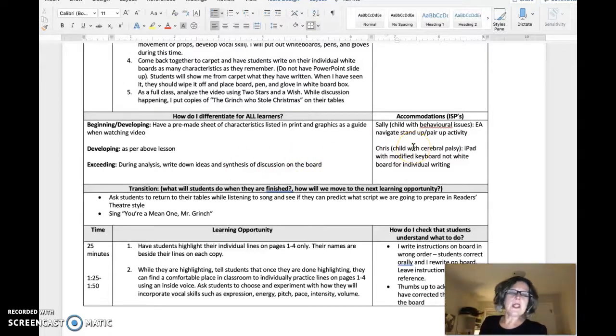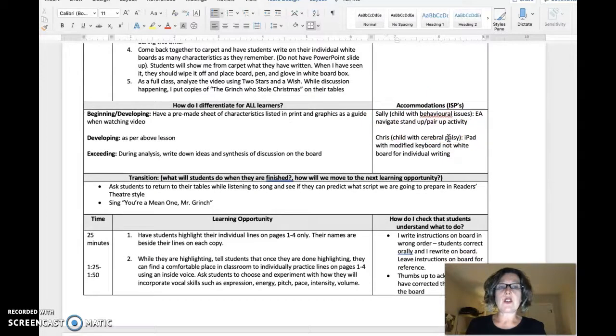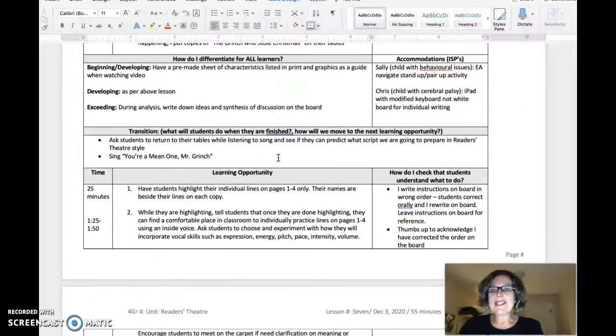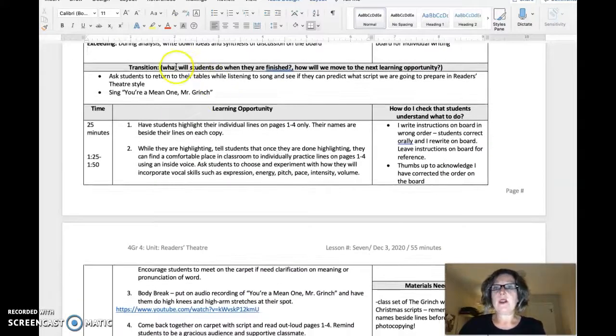Okay, here are the accommodations. I just sort of made these particular students up, but when you're filling out this accommodations section, think about children in your practicum who might be on IPPs, might be on ISPs. So Sally, a child with behavioral issues, the EAs navigate stand-up, pair-up activity, and Chris, a child with cerebral palsy, I'll make sure there's an iPad with modified keyboard, not whiteboard, for individual writing. So again, just making sure that you've thought about all this. Transition. This is what will students do when they're finished?